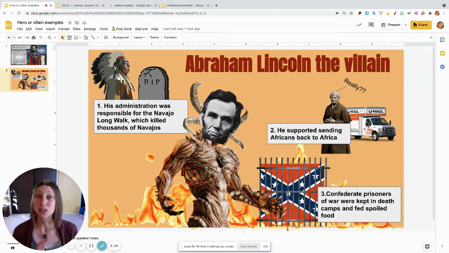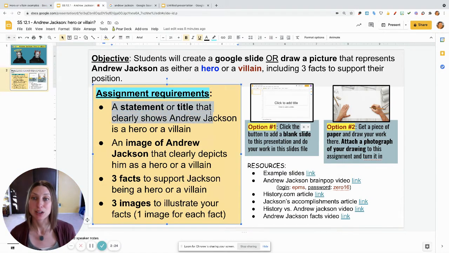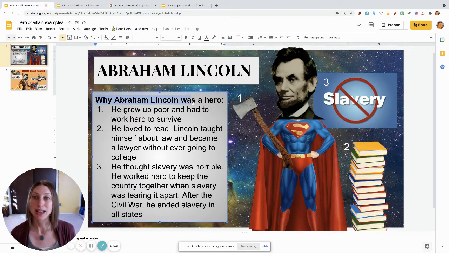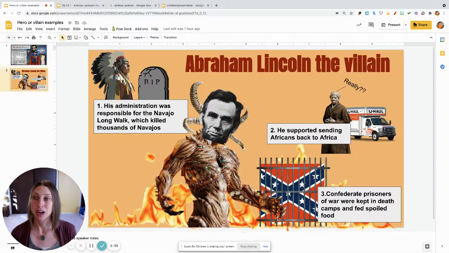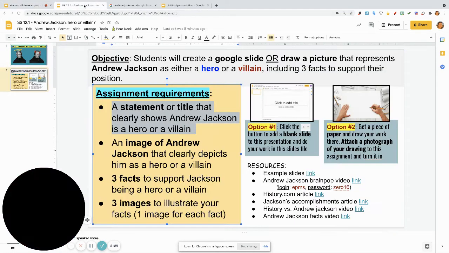So these are 2 slides that show how you could create a slide that makes him look like a hero or like a villain. So let's look at what we need. What are our requirements for this assignment? First, we have to have a statement or a title that clearly shows he's a hero or a villain. So here we have why Abraham Lincoln was a hero. On the second slide, we have it right in our title, Abraham Lincoln the villain. So somewhere in writing, you need to have it be very clear that you think that Andrew Jackson was a hero or a villain.